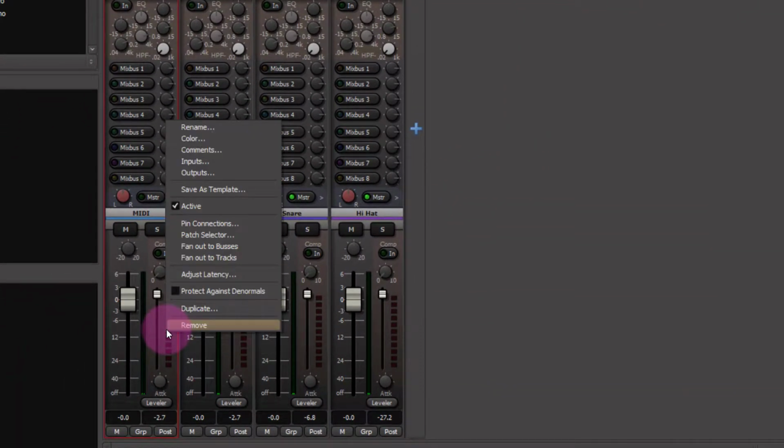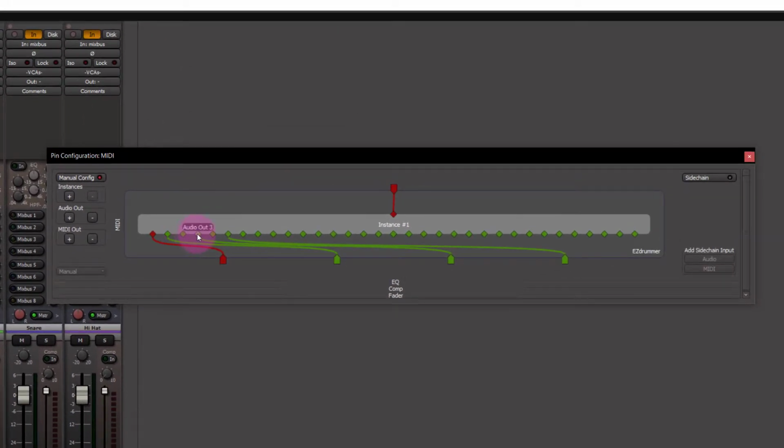Back to the MIDI track, pin connections. And here's our kick, snare, hi-hat. This is our toms, 7 and 8, coming from output 4 in Easy Drummer. And I'm going to route both of those to 2 separate audio outs because I want to run them stereo to 2 separate tracks. I could do this one at a time. I'm going to do them both right now since you probably got the hang of it.